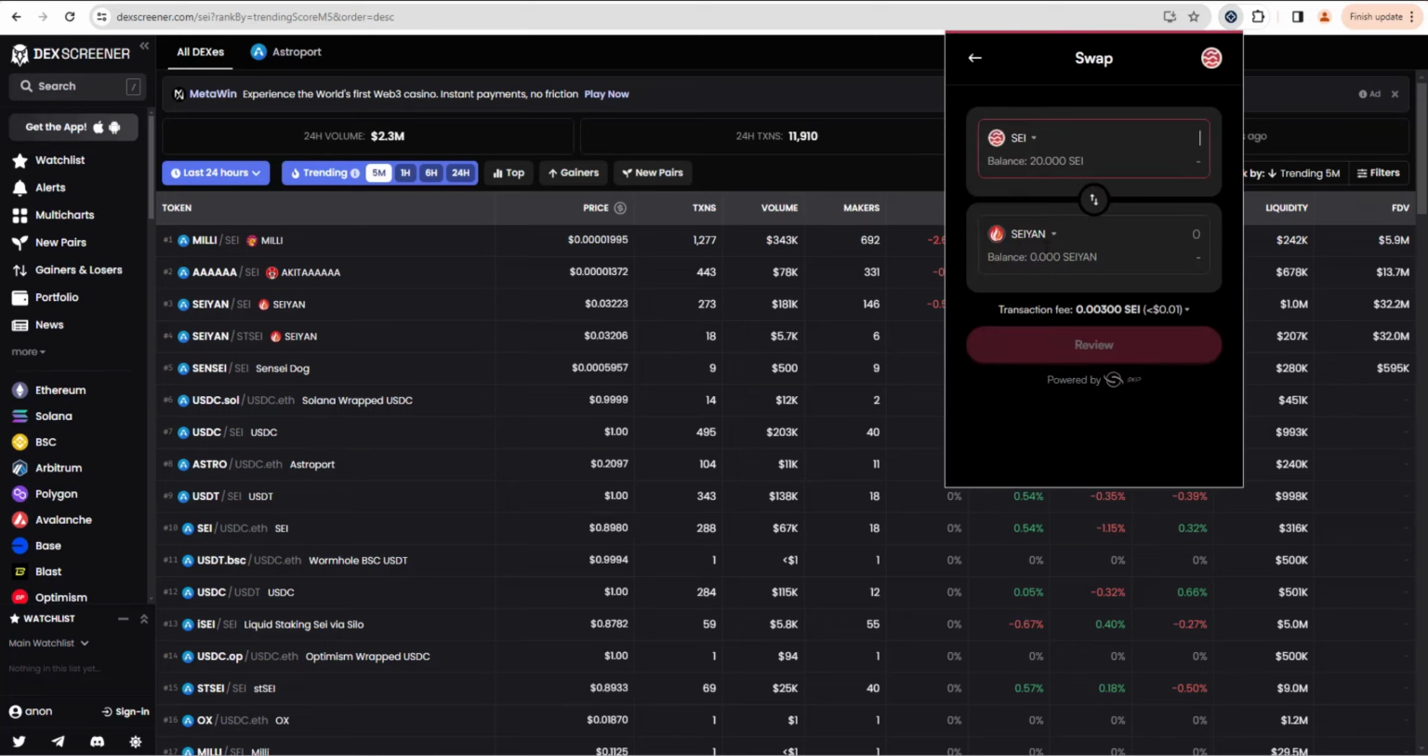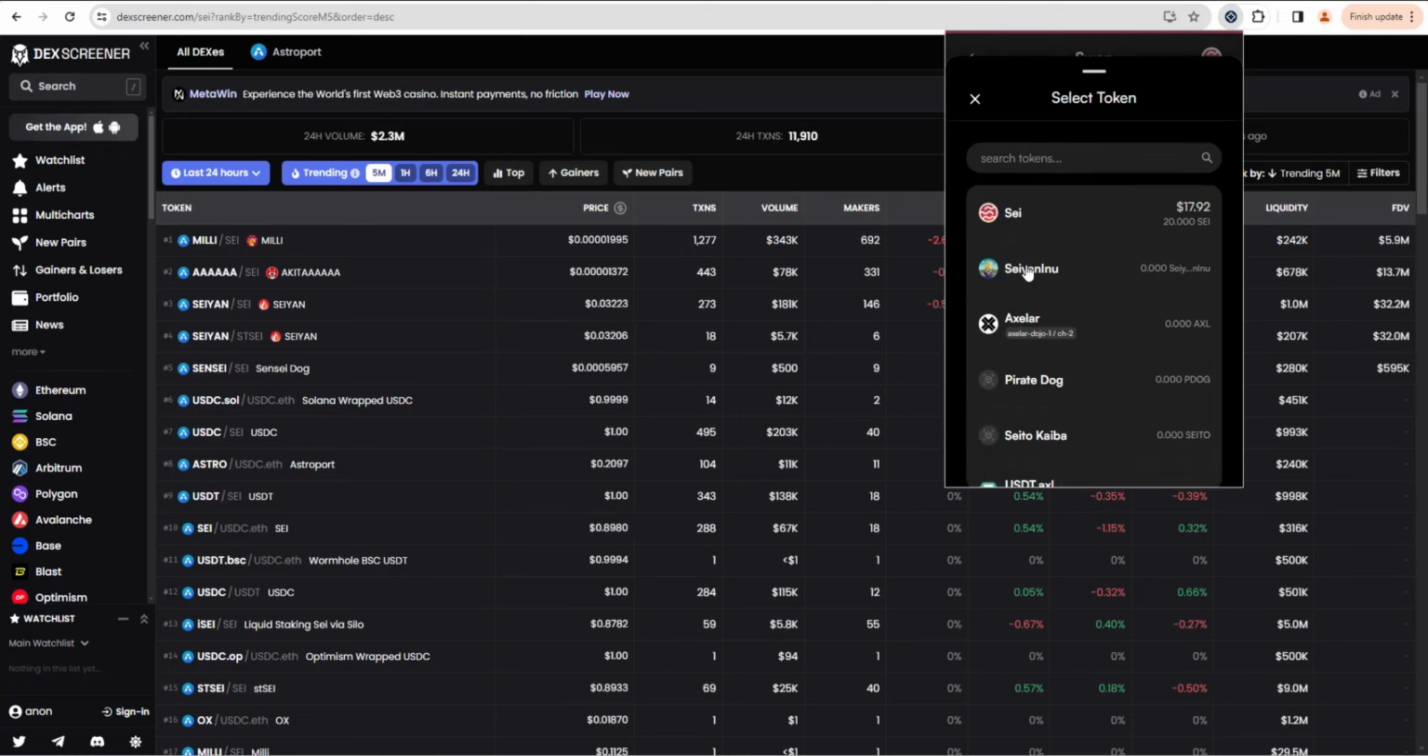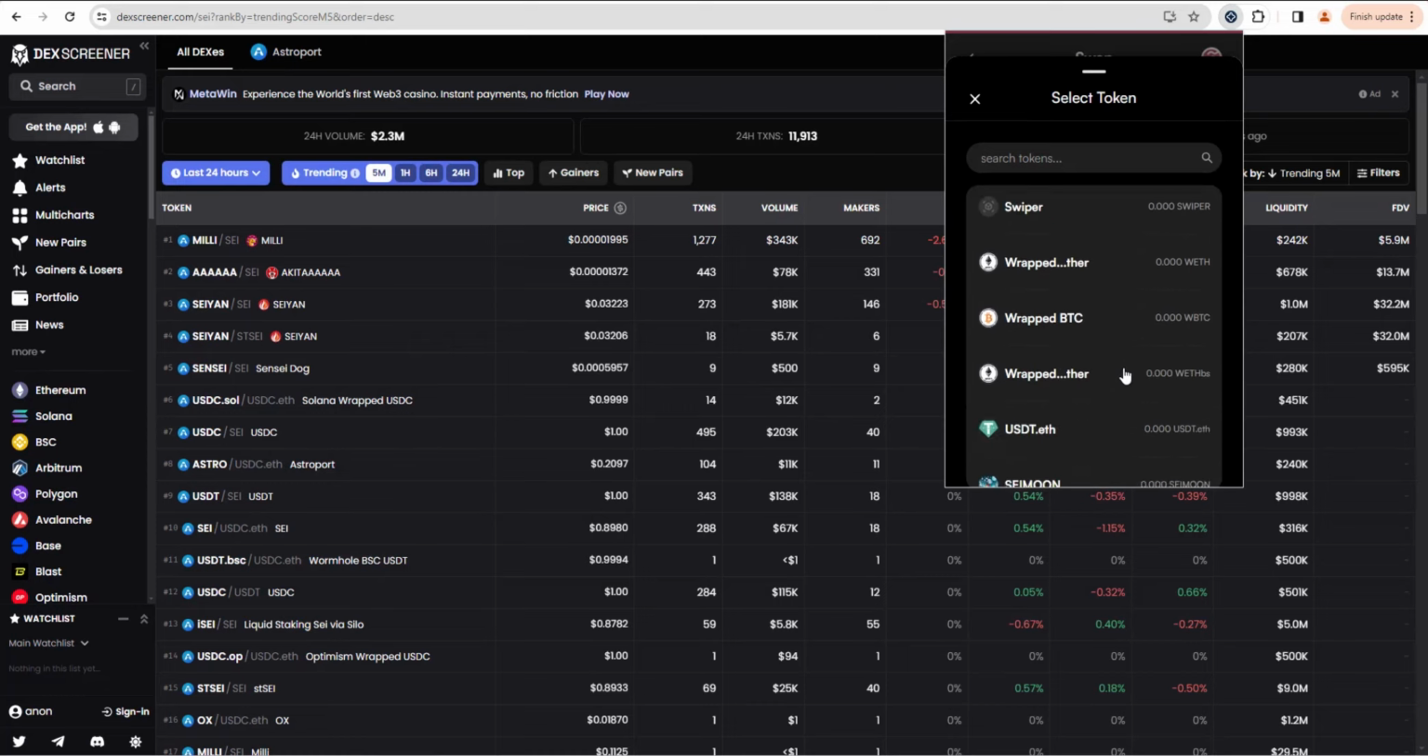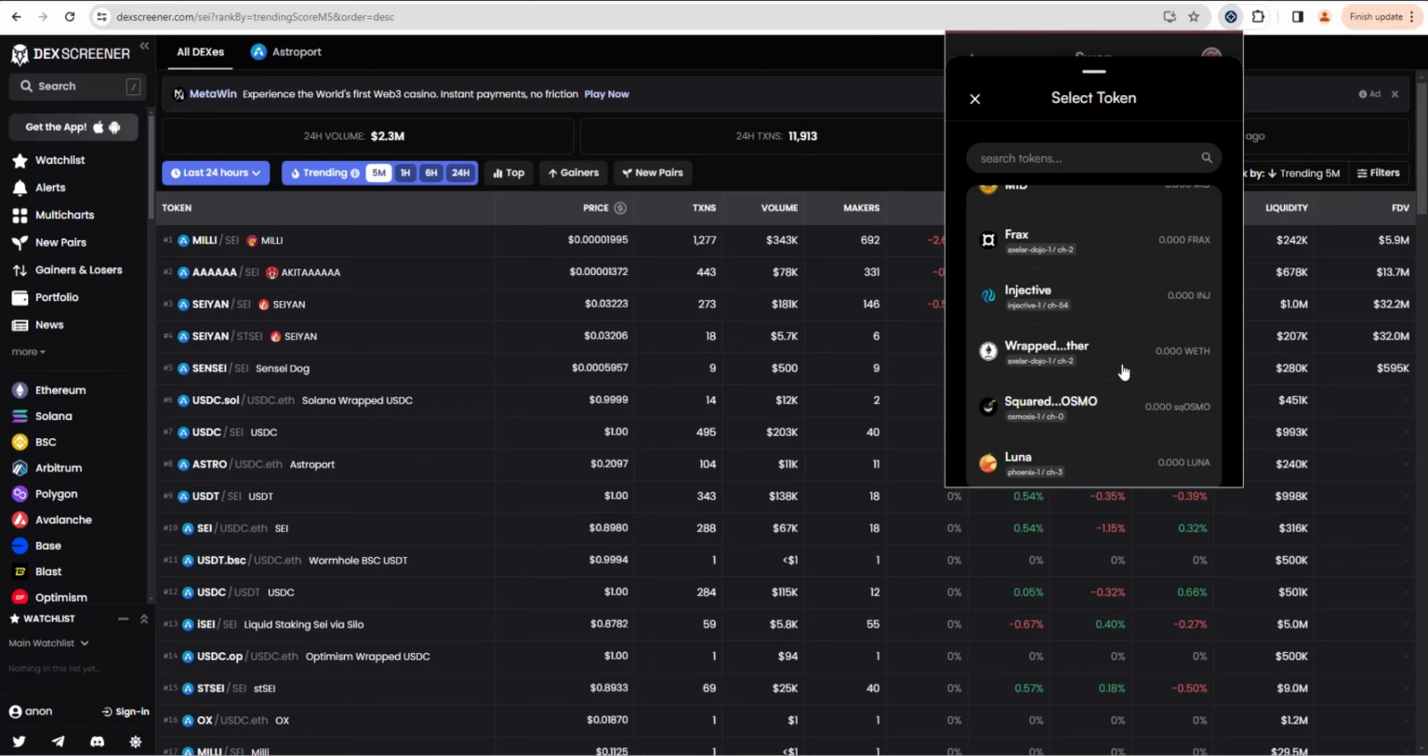Let's click on swap. Okay, so by default it looks like SEI pops up, which is one of the top SEI ecosystem meme coins. Let's see what else is available. So it looks like they do have quite a few tokens available in here, but specifically what I want to do is I want to test this out for meme coins.